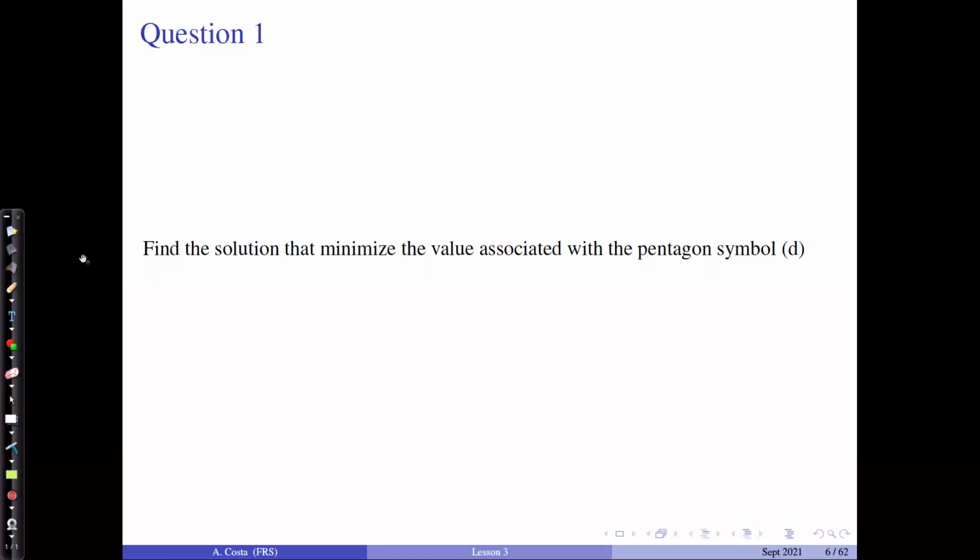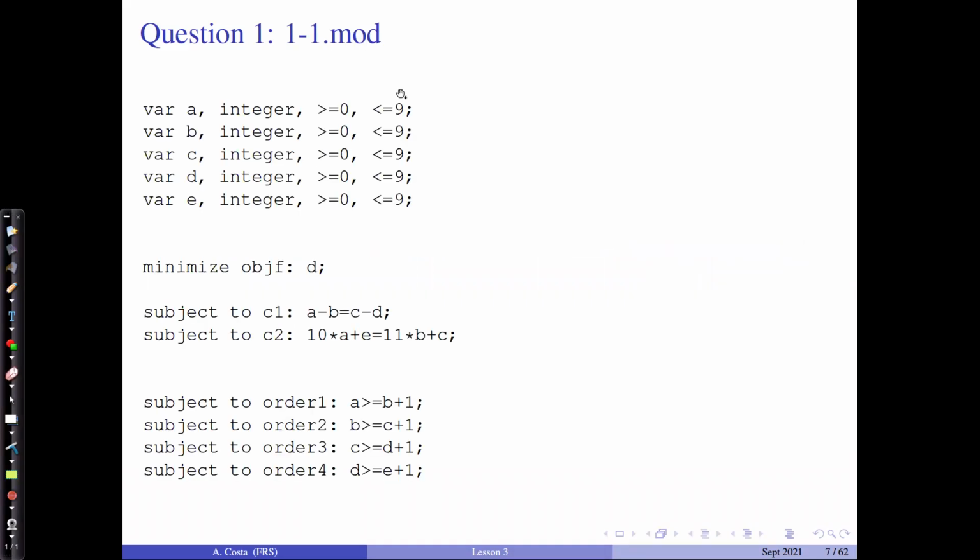So question number 1 was finding the solution that minimizes the value associated with the pentagon, so it's symbol D in my formulation, and you can see here the mod file. What we do is define the 5 integer variables from 0 to 9. We want to minimize D, that is the symbol we are interested in, and the 2 equations that were represented by the symbols can be written like that.